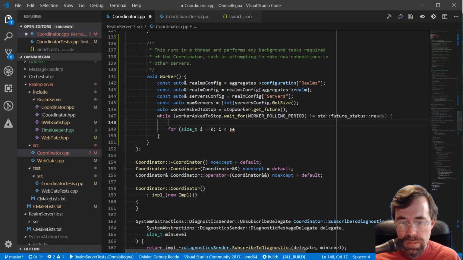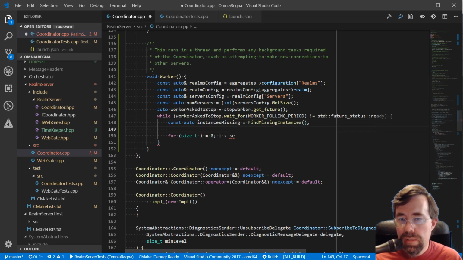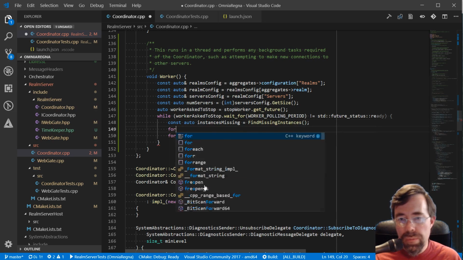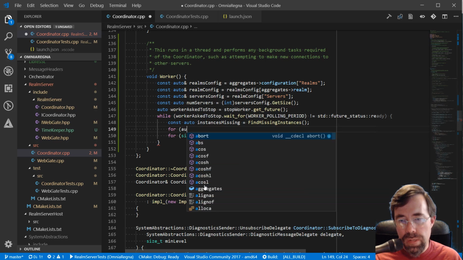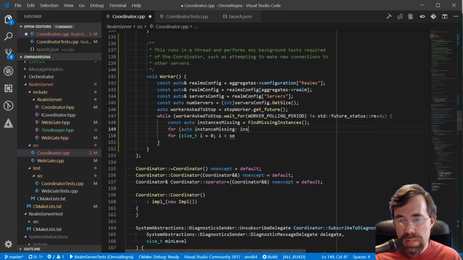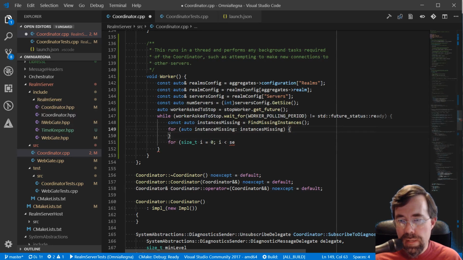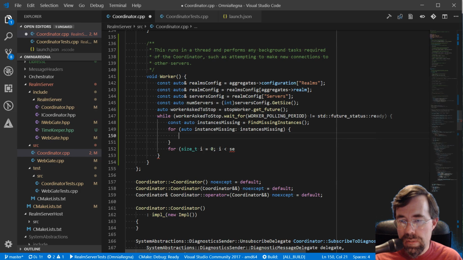So that will be here. Const auto instances missing. So find missing instances. And then we'll just loop through them all. So for auto instance missing and instances missing, we'll just try, we'll go to our web gate and ask to connect us. And we don't even need to hold on to the connection because we don't need to satisfy this first test. So we'll just keep it simple.